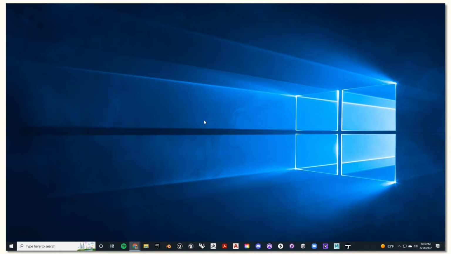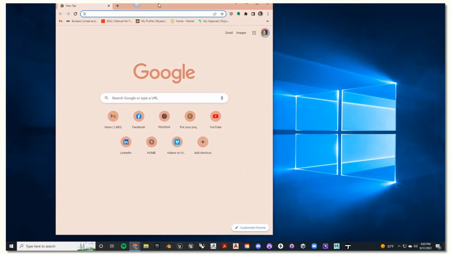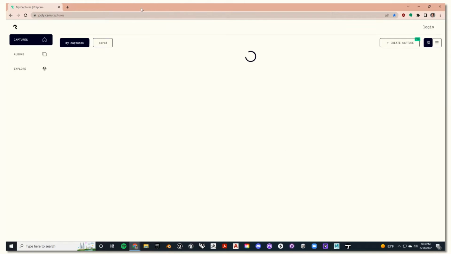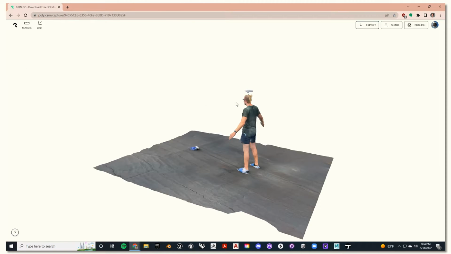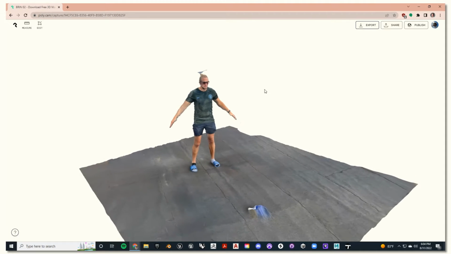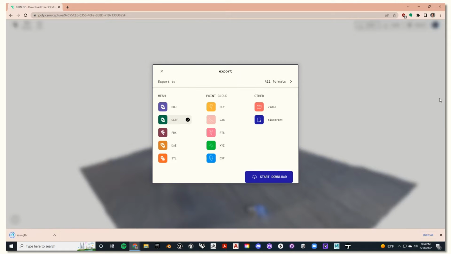Awesome, so our next step is going to be bringing our mesh into Blender to clean it up. So I'm going to go back to Chrome and type poly.cam to go to the Polycam website. Once I've found my scan, I can check it out one more time, and that looks pretty good. So if you're ready to export, hit export in the top right hand corner and select GLTF, then start download.